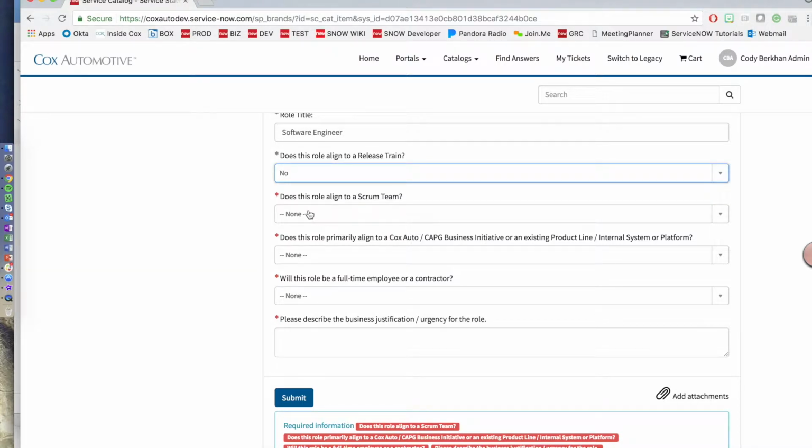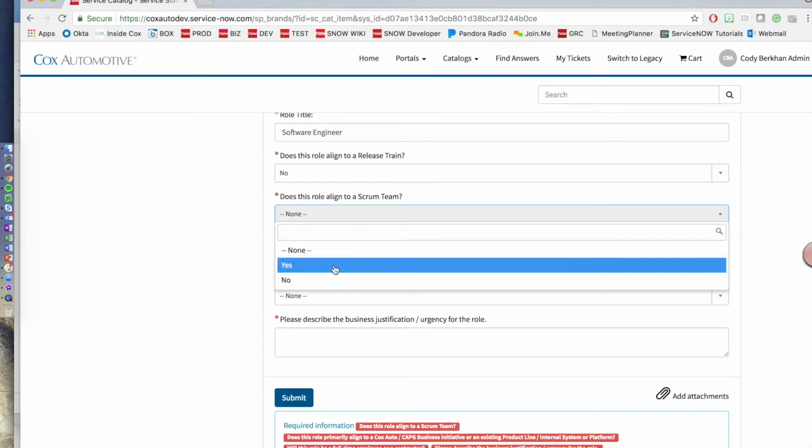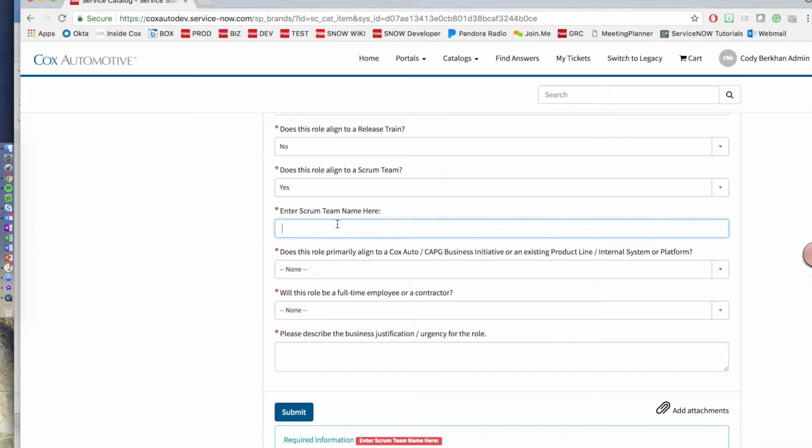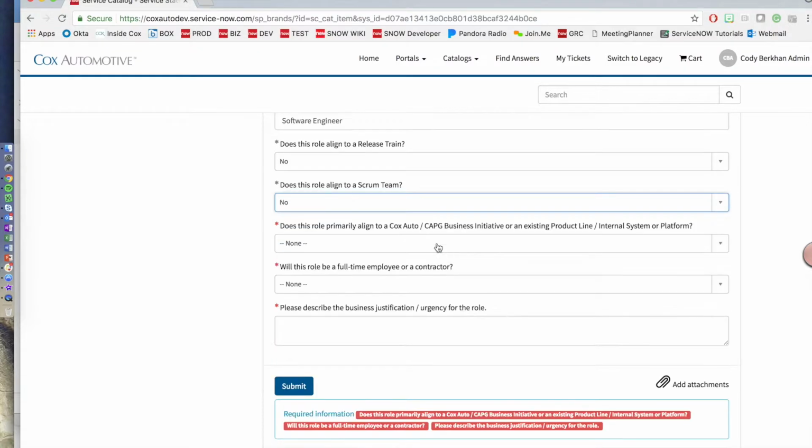We have the exact same setup for the following question: does this role align to a Scrum team? Obviously, if you hit yes, you'll be prompted to enter the Scrum team name. If you select no, which we're going to do for this example, then you can go on to the next question.